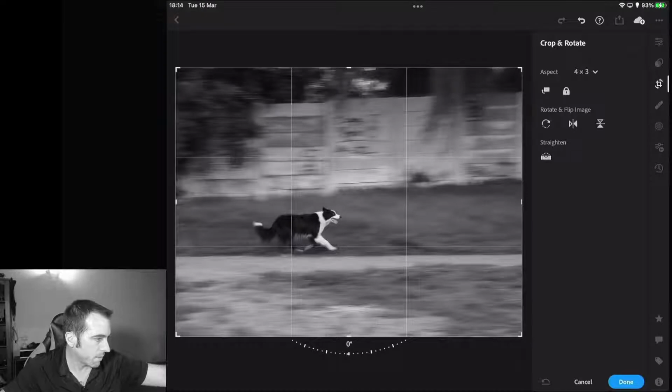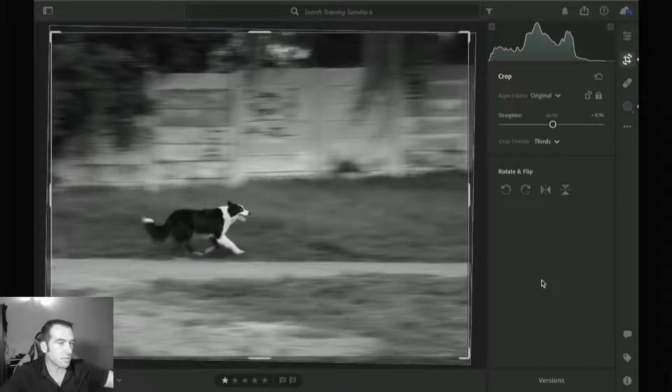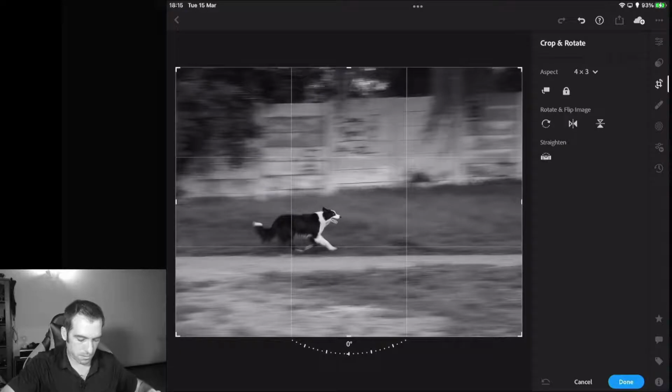Mac, where's my Mac? So if I do this, so this is my Mac screen with the same image open, and you'll see very similar tools. It's the new Lightroom, it's not Classic. So I've got a straighten little slider here, so as I slide it around, the image will tilt. This little auto button is the same as this straighten button we've got here. So it looks a tiny bit different. They adapted it a little bit for mobile to make it easier to see.